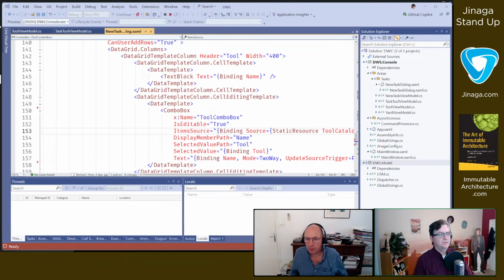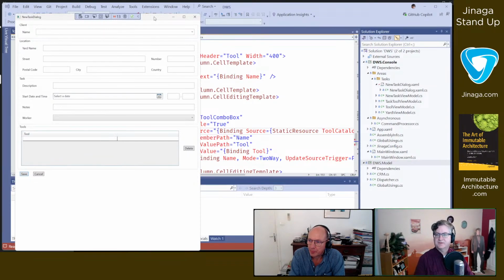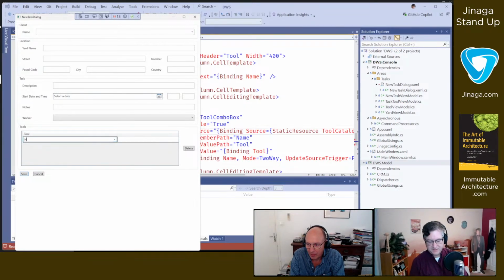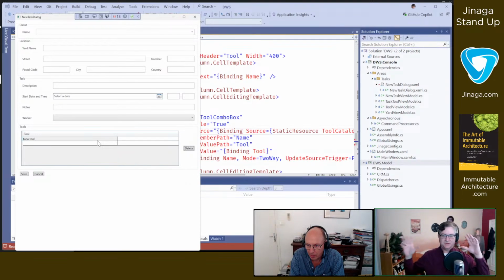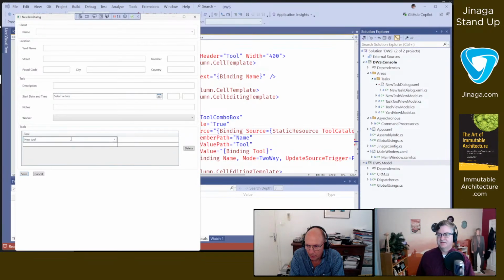So at this point, now that we have our own separate cell template, now you can edit it. So we can say new tool, and when I leave, it flips to a text block that is bound to the name that I just entered. So I've got that. If you noticed right there, I clicked 3 times. So that was the issue.